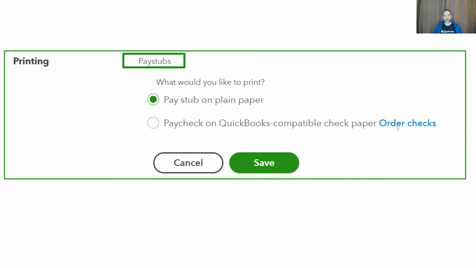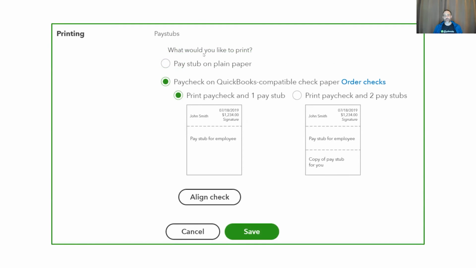Please note, the paper that's being used here is all pre-printed paycheck stock. So if you go in and select to actually print a paper check, again, you can be sure to order your check paper here, and you have your options of printing either the paycheck and one pay stub or the paycheck and 2 pay stubs. This is also where you would go to align your paychecks. This is only for aligning paychecks. If you have accounting turned on and wish to align your invoices, you do that through accounting settings.